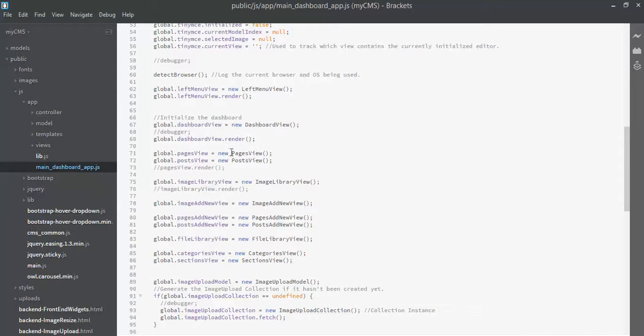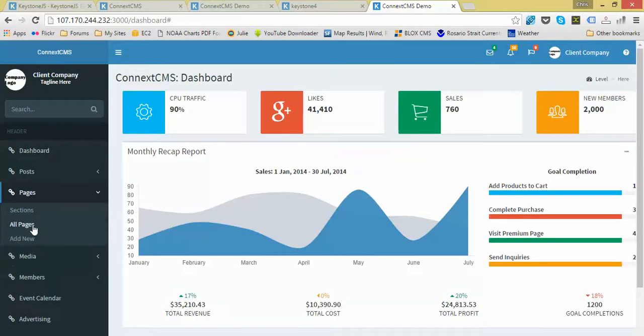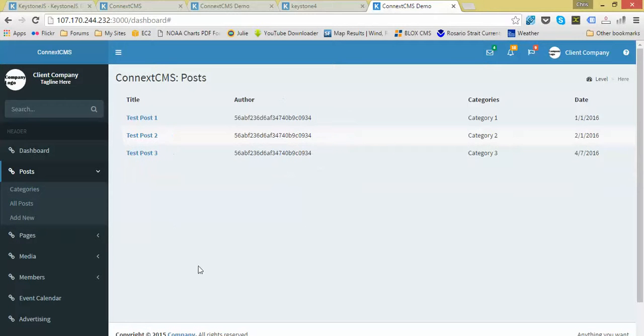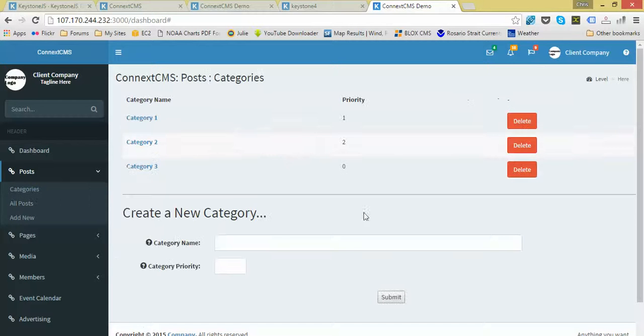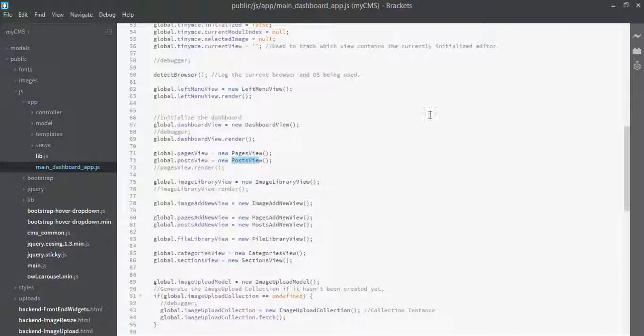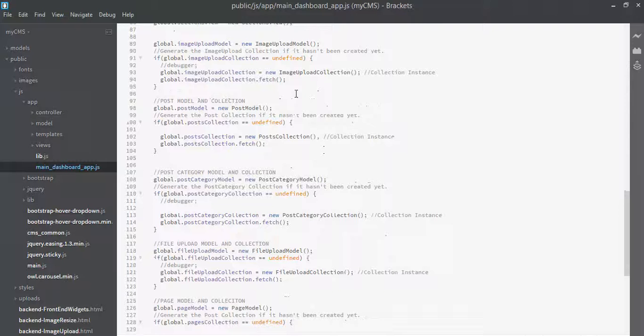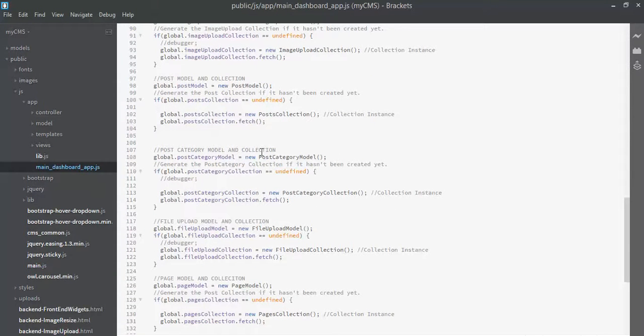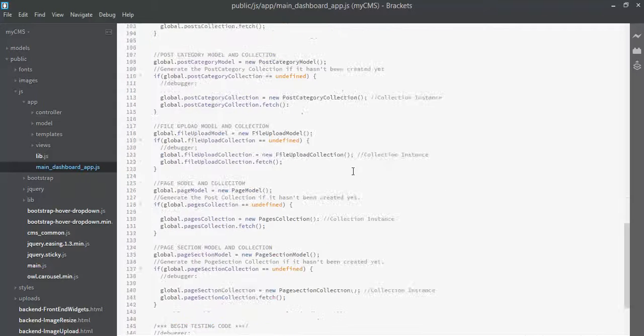For instance, the pages view and posts view correspond to this view, that's the pages view, and this view, this is the posts view. So every user interface page here has its own view defined, and you'll see that's where these get loaded. Now, the actual code that runs, these are just calls that create the object and get it up there.